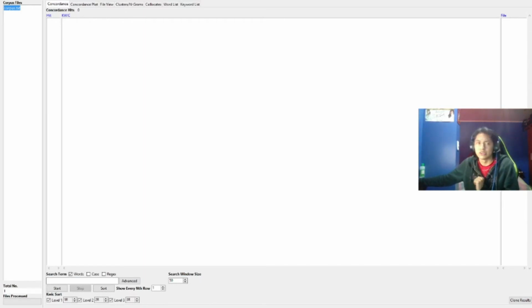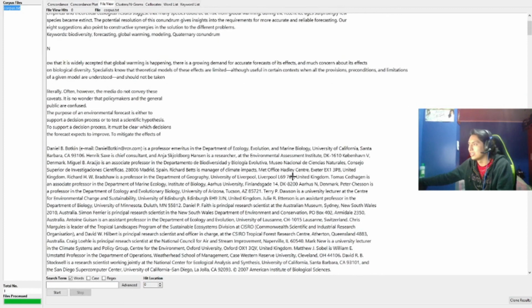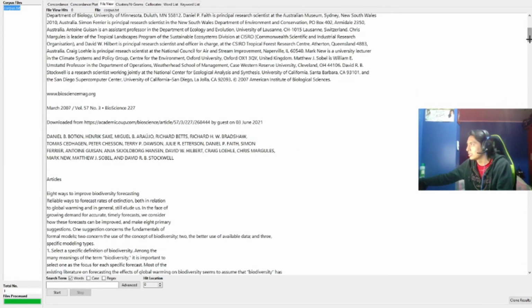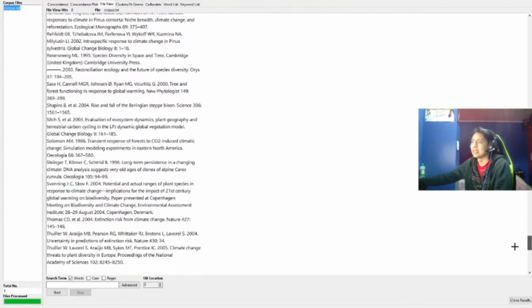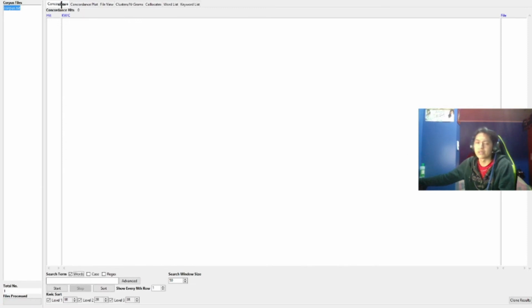First of all, you have to see that the corpus works correctly in the program. So how can we check it? First of all, you click on the file at the left side, like this, and then you go to file view, and it is the corpus, and as you can see, it was uploaded correctly. So let's go back to concordance.